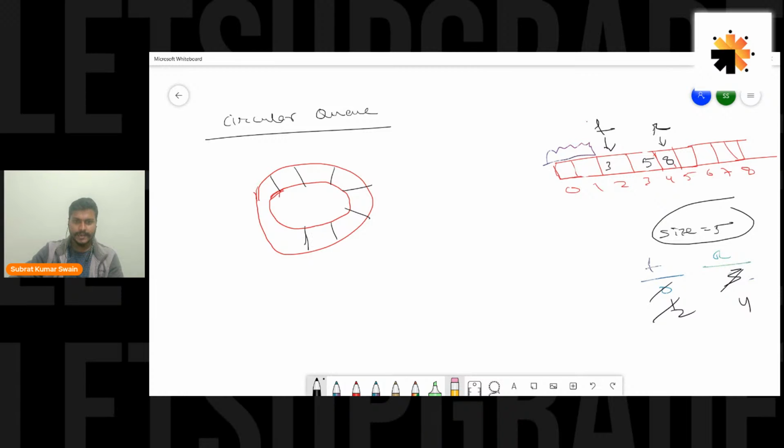Basically, this is an array, right? So we are implementing circular queue using a circular array. Let's start from somewhere: 0, 1, 2, 3, 4, 5, 6, 7, 8. So 0 to 8 means the size is 9 basically. The size is now 9 here in the circular queue. Let's now insert some elements there.